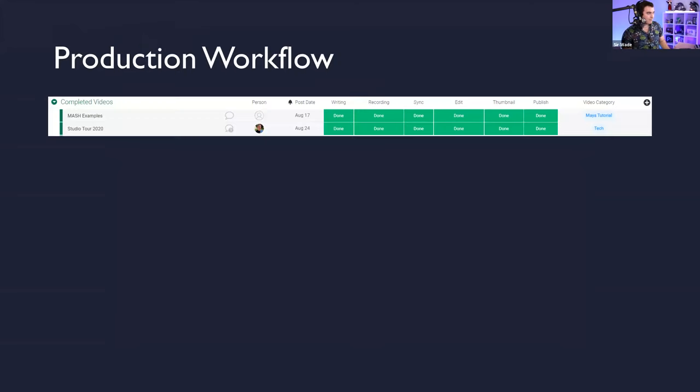Anyways, moving on for now. Production workflow. This is a new tracking software I've been testing out. It's pretty cool. I use it to keep track of things. So this is my process: write, record, sync, edit, thumbnail, publish. I have an editor now. She's great. And so I sync files and they end up on her computer. That's what the sync box is for.